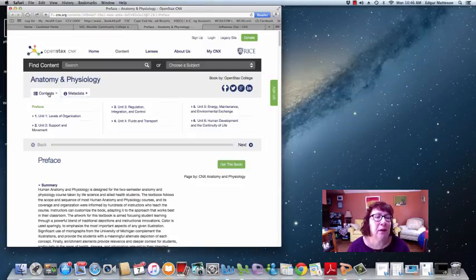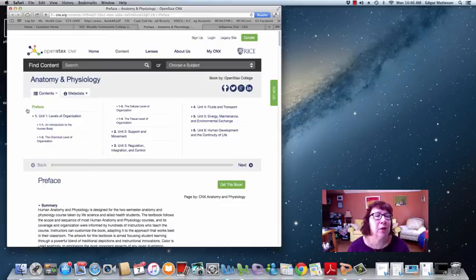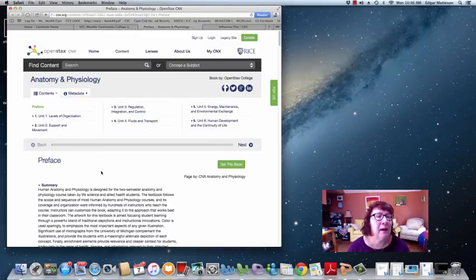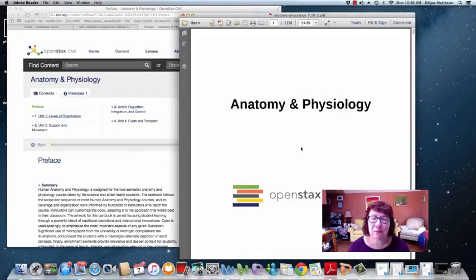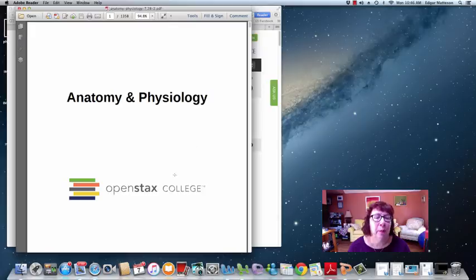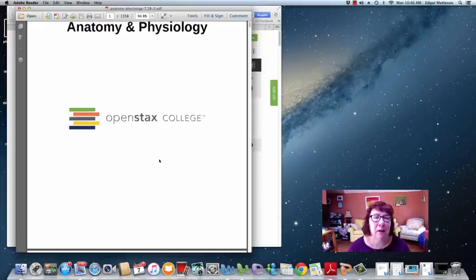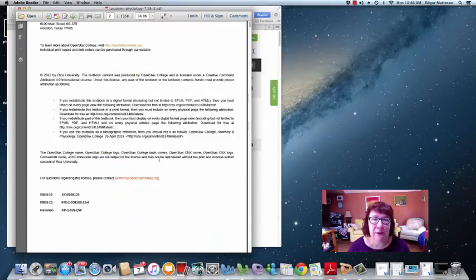The other thing that you can do is look at it right here. I'm just going to show you this little tab where it says contents. It tells you what's in the book. I'm just going to click again. Over here, the book is still downloading, and it's going to open up. So here you have your OpenStax College resource, the Anatomy and Physiology book.